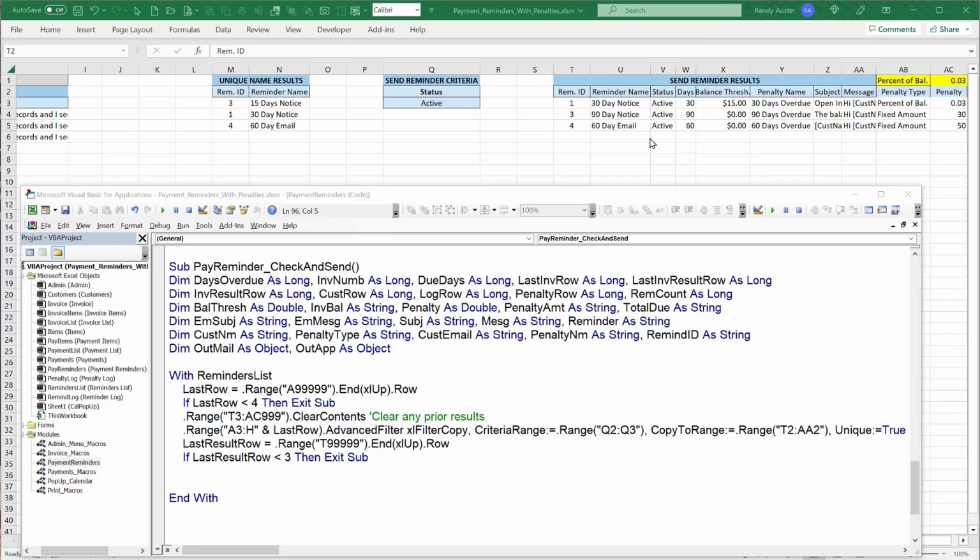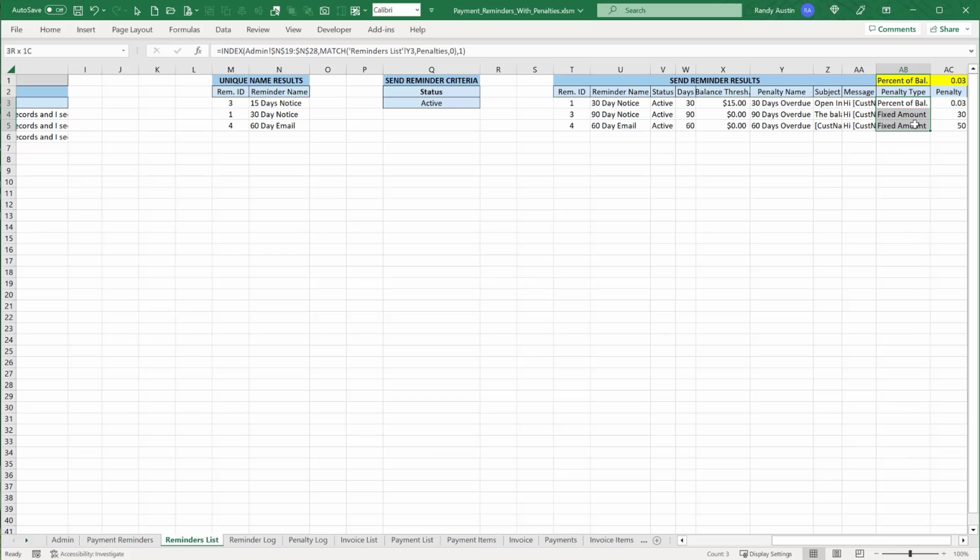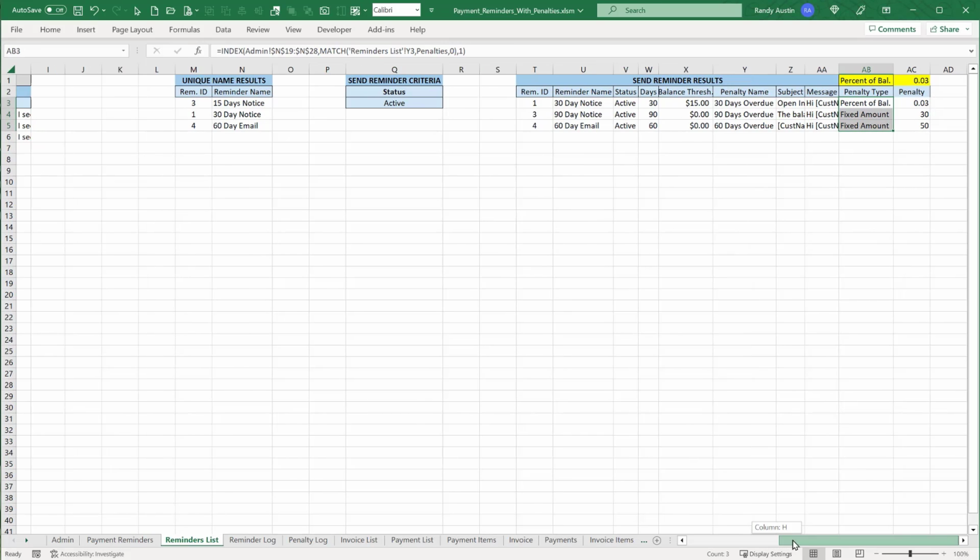The first thing I want to do once I have the data is extract these particular penalty types and penalties. So how do I do that? How do I know?